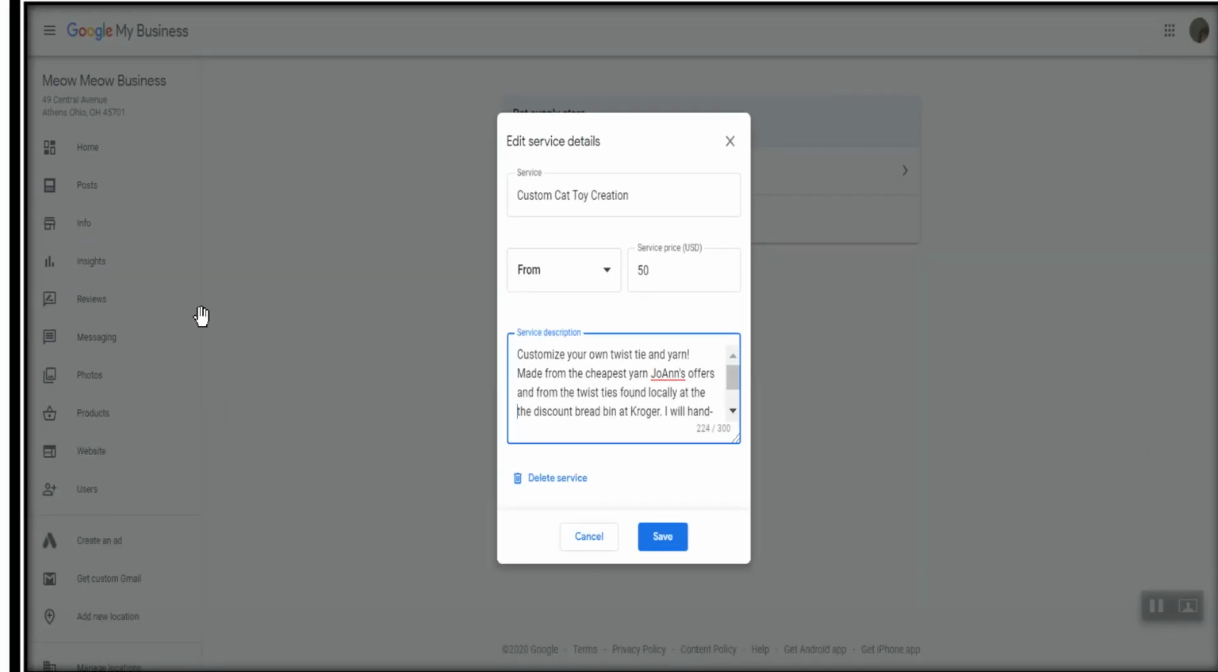So this is what it looks like when you decide to create a custom service. Let's say I was doing a certain type of massage. I could then tell people generally what it might cost, and so I'm suggesting here that my custom cat toy creation will cost at minimum $50. This is of course absurd. Nobody's going to pay that much for what I'm supplying, and I don't want to lead people on by suggesting otherwise. So you can see that I edited my service description.